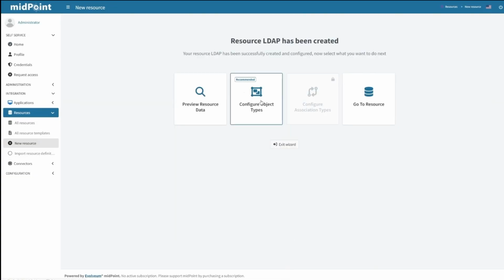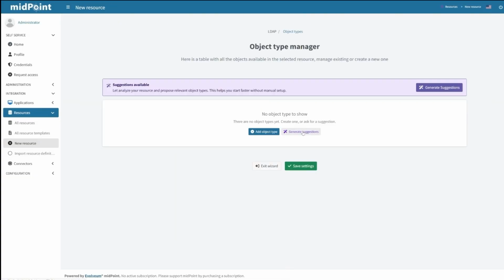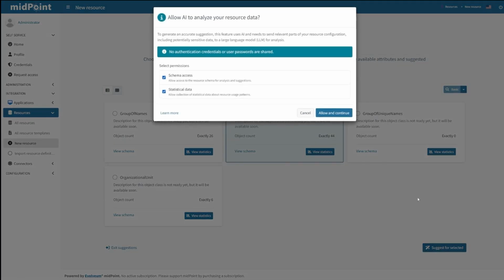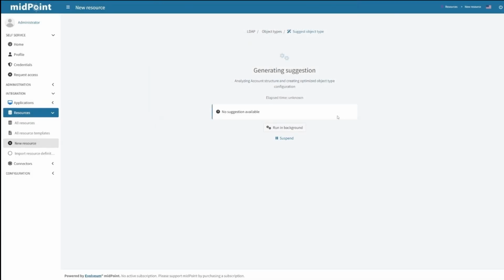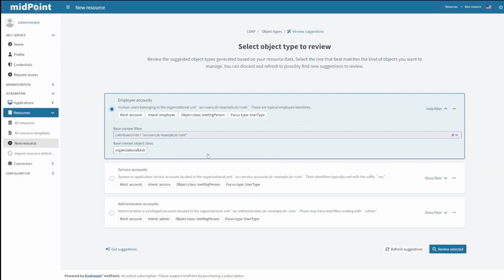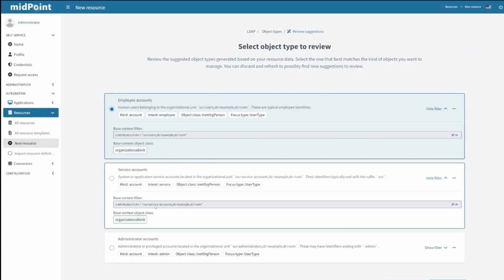Just like with CSV systems, the next recommended step is to configure object types. The configuration can be created manually, or we can let midPoint suggest the object types using AI. This time, we will specify the object class for LDAP in @org_person. We can review the suggestions. This time, the accounts have been classified into employee, service, and administrator accounts based on the value of the base context, directory subtree.